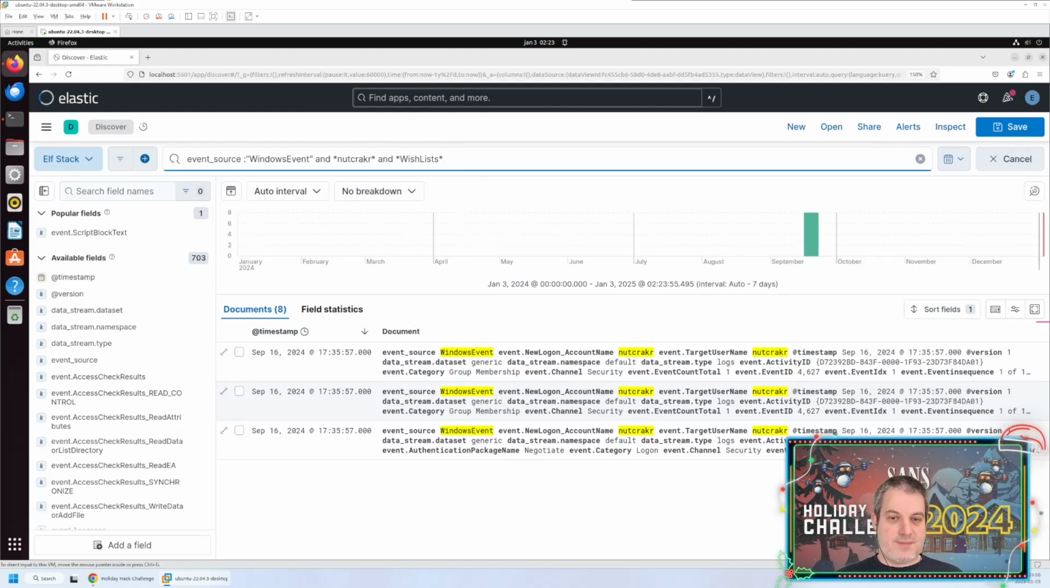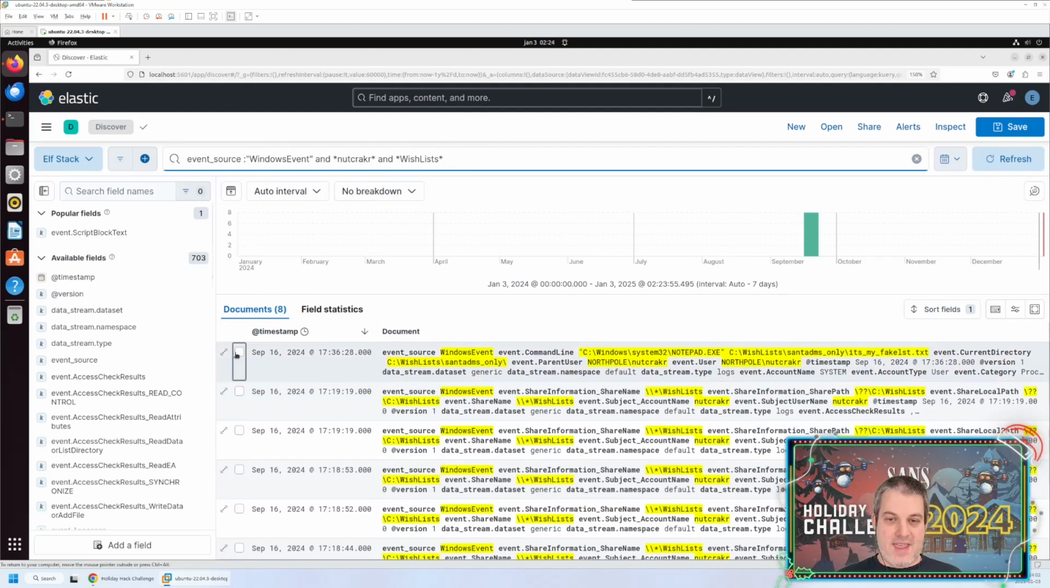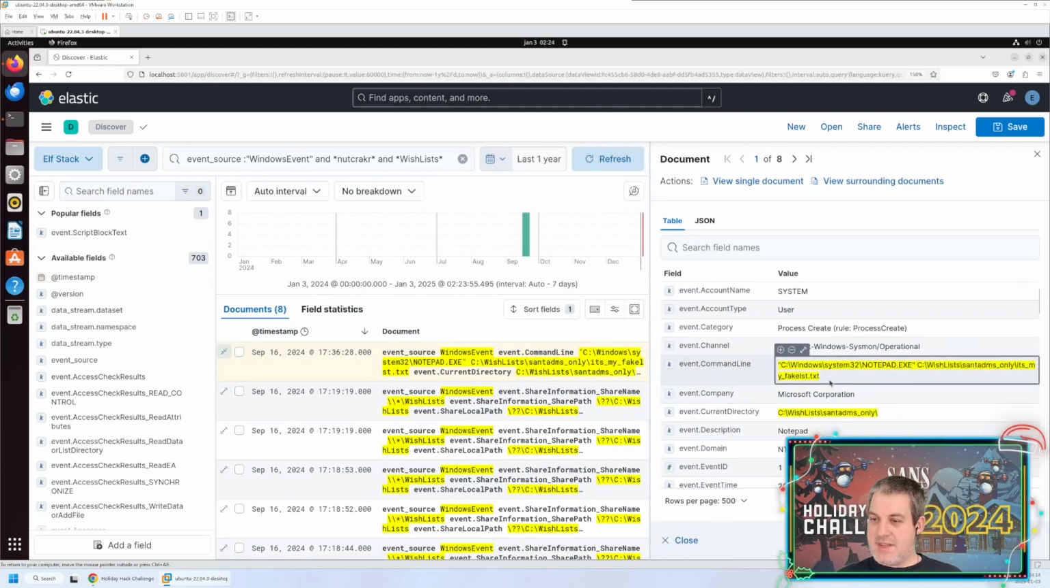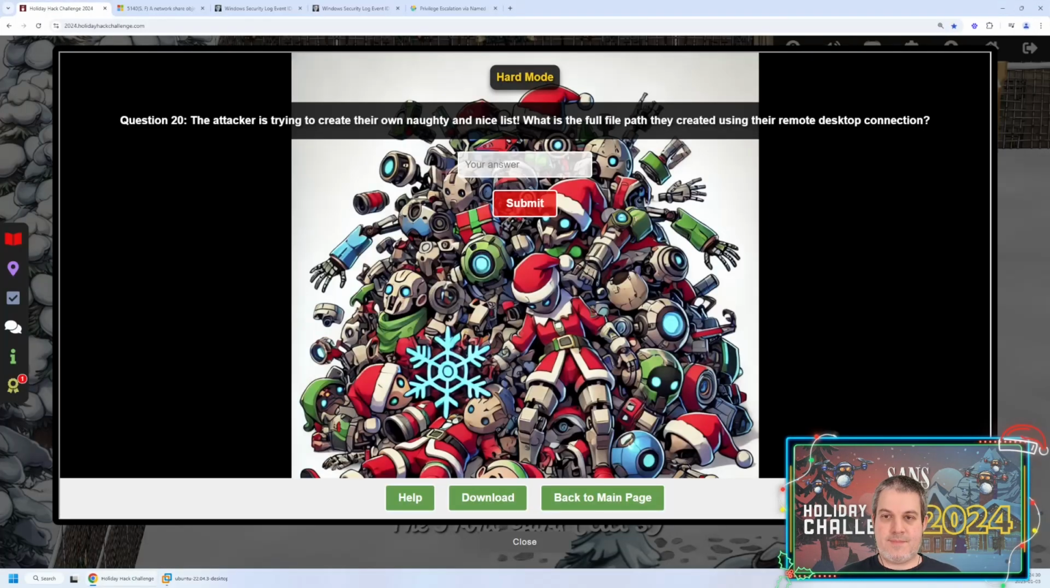If you search for this one, it's going to be 8 different events, but this one here is right after, I think, the original connection. So you can see that there is wishlist sent to admins only. It's my fake list. And watch out, because this is notepad.exe being invoked with the name of the file. We just need the name of the file here. There we go.